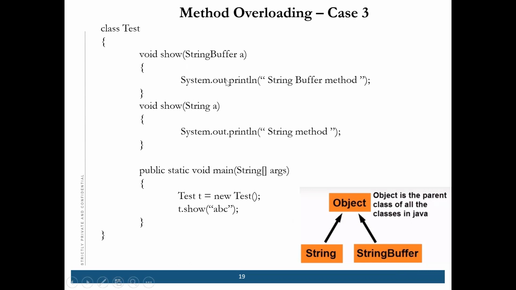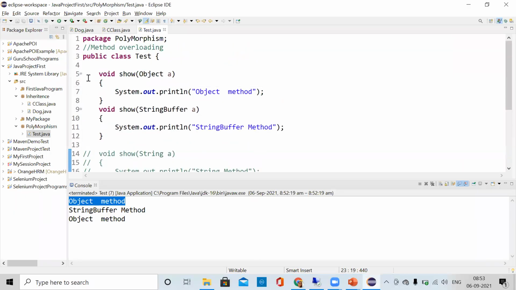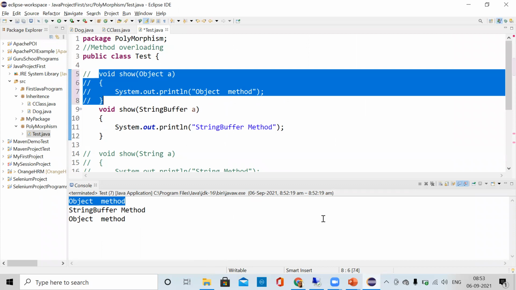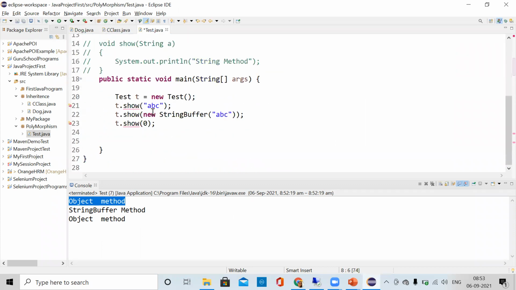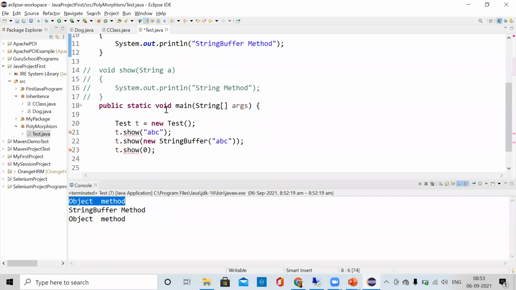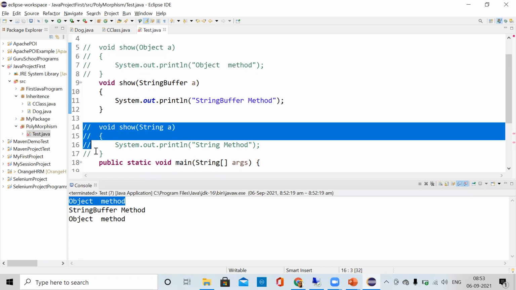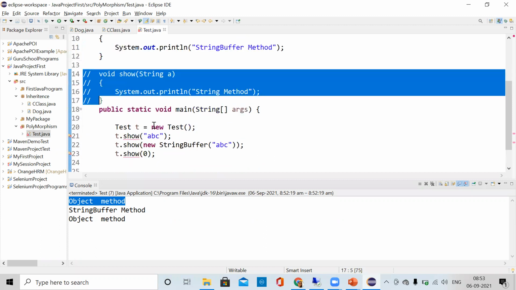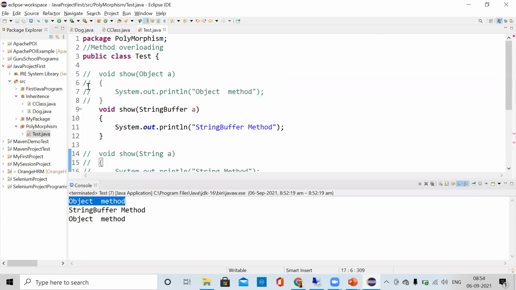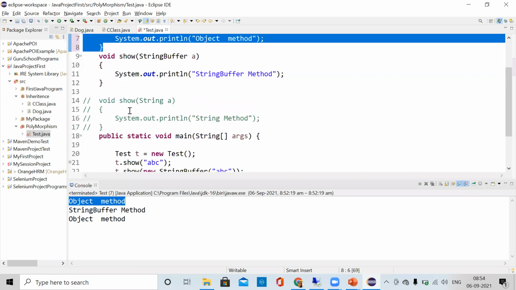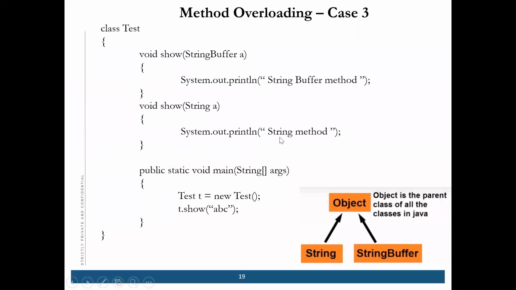This is how we can call it. And suppose the object method is not available, then it will call the string buffer. If the object class is not available and you wanted to call this method, this will not happen. String is not available, so only the string buffer can be called. Object is not there, so it can only call the string buffer. Okay, string is available, so yeah.